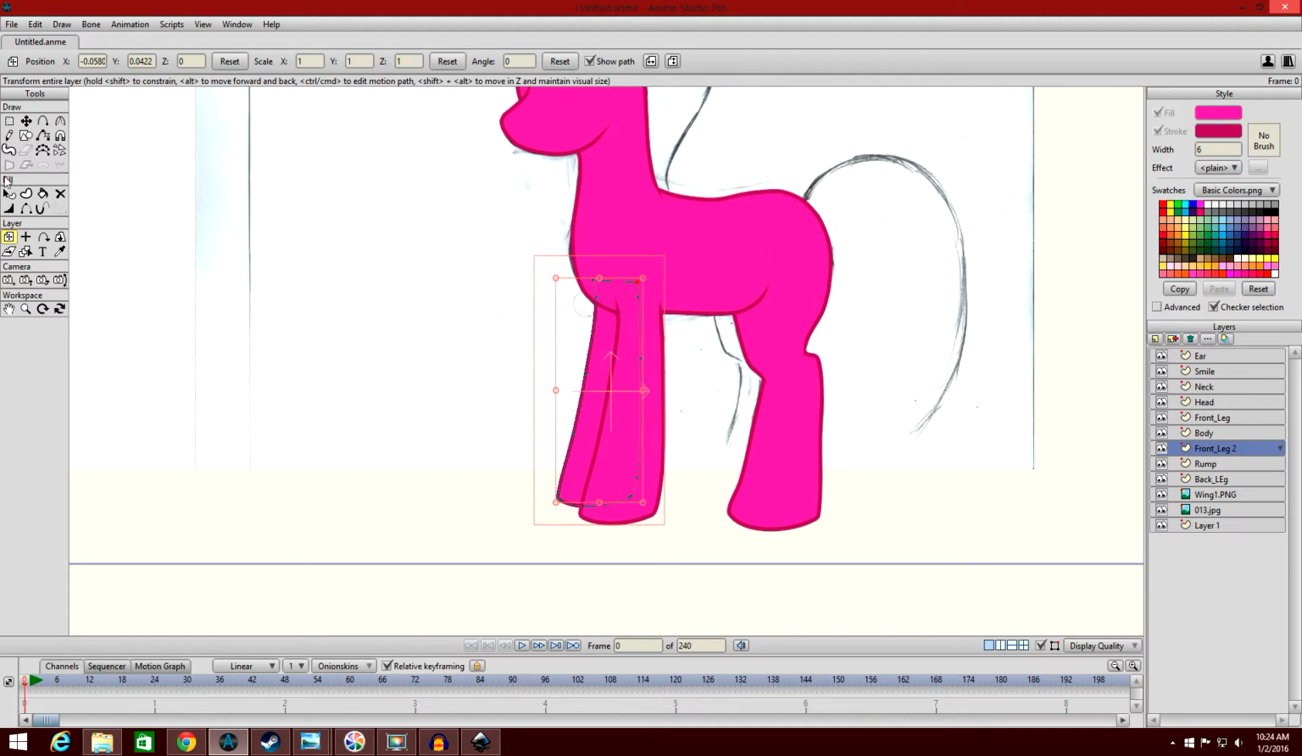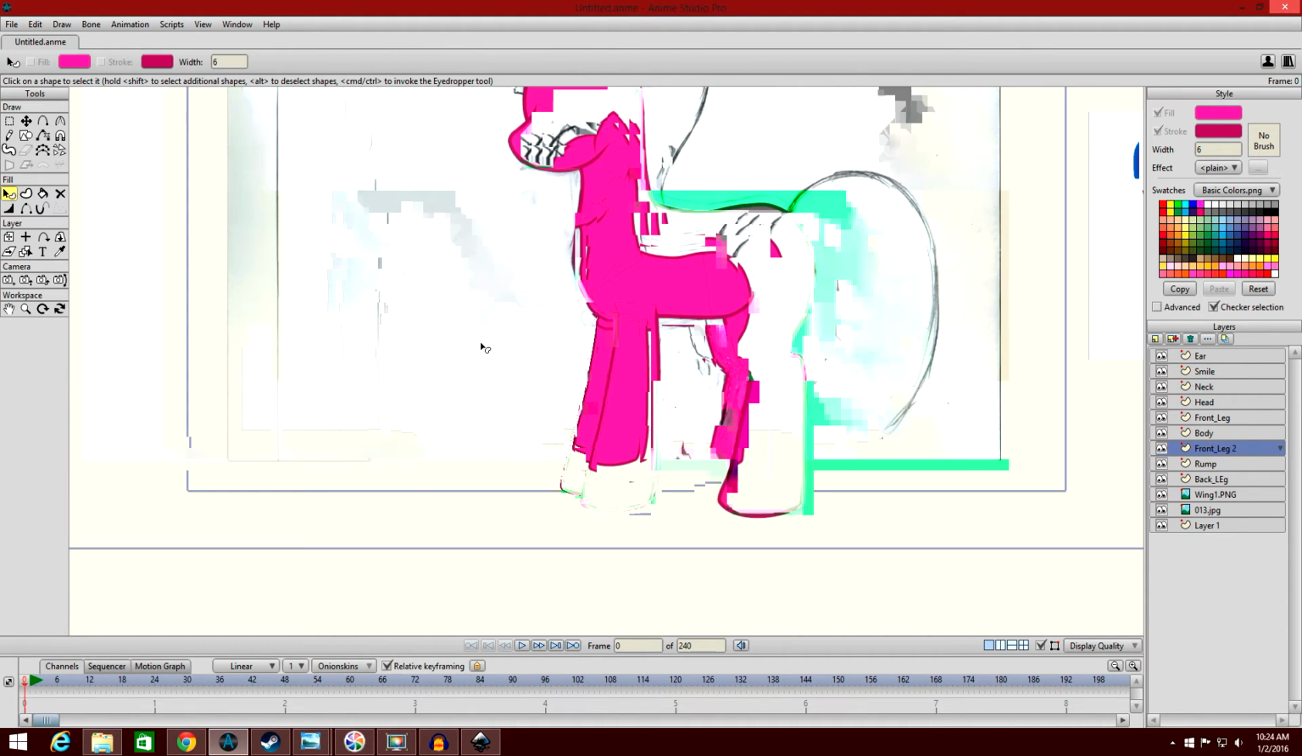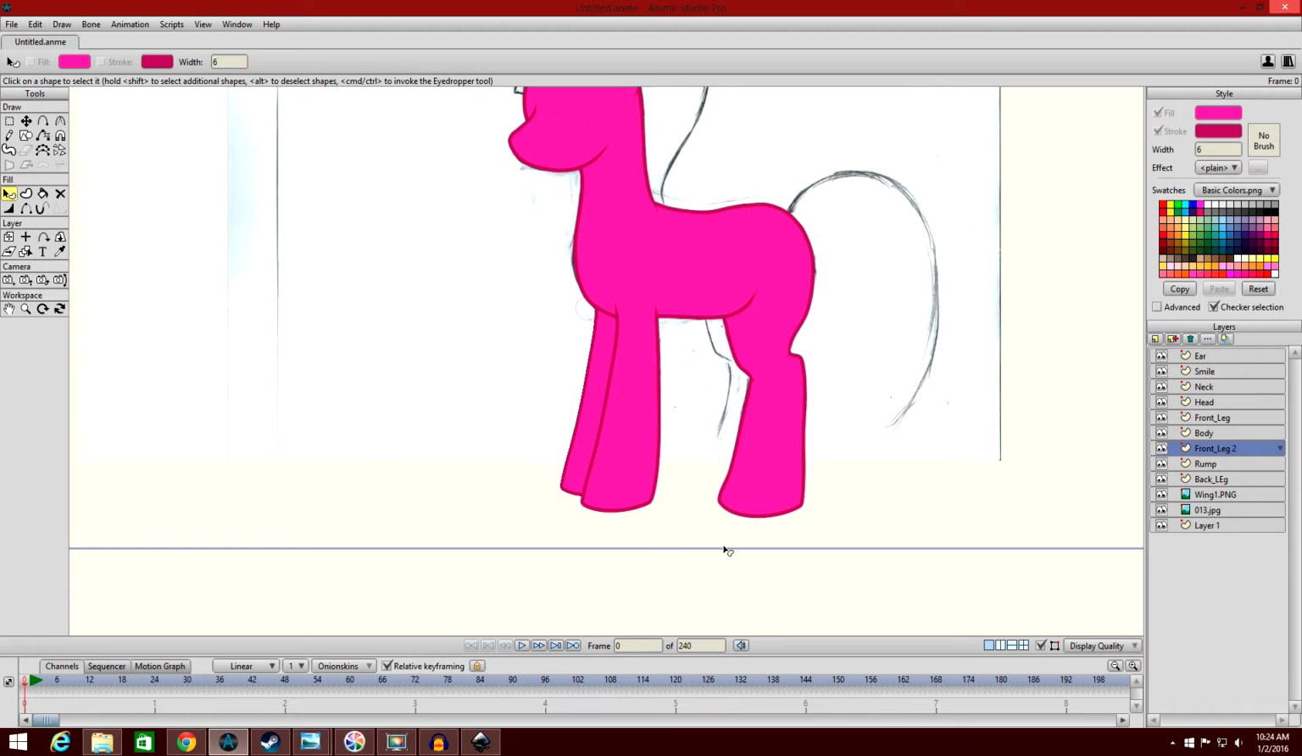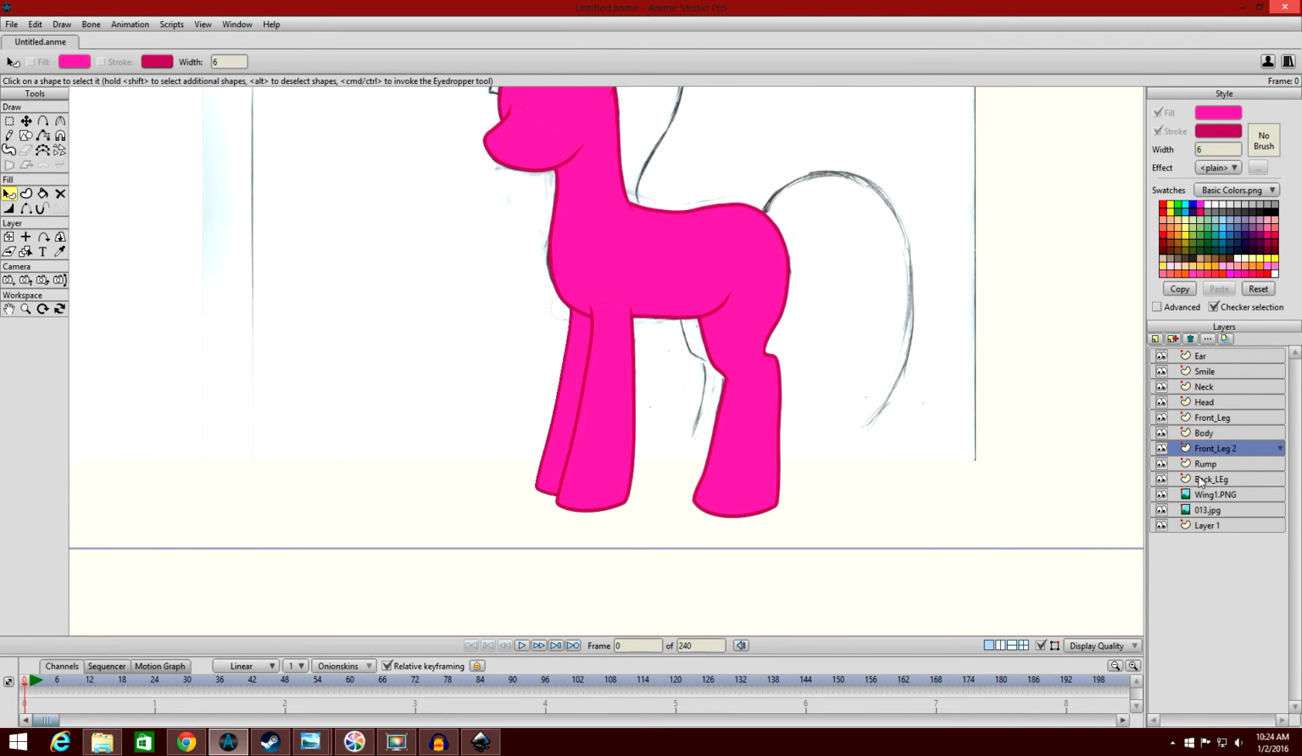Just match it up a little bit with that. Okay, good. So now you can see we have a second leg. Easy enough. And now we do the same thing with the back leg. We'll create a duplicate layer, back leg, put it below. Just like that.